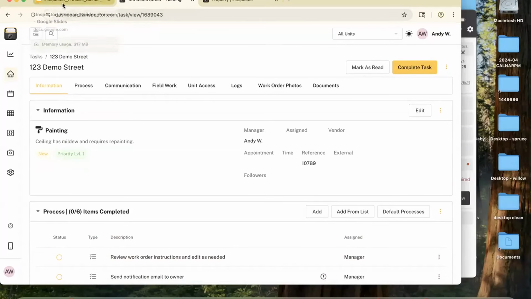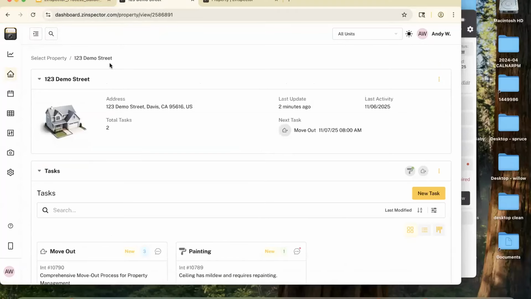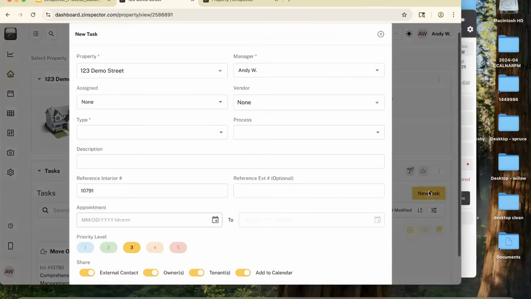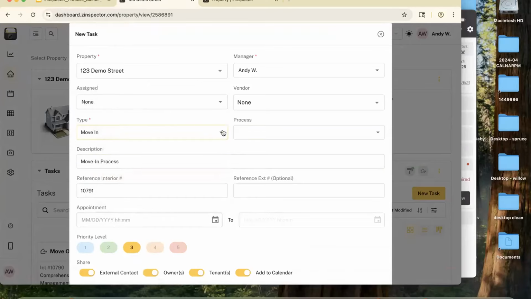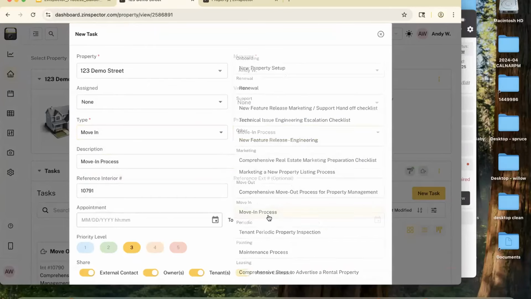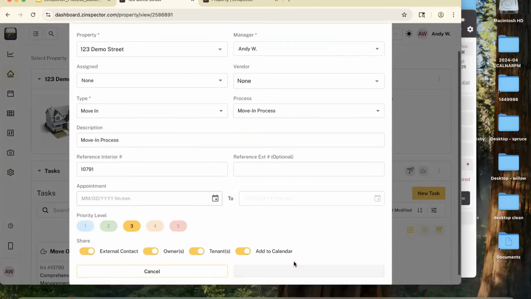So it's basically how one thing can create another. Now let me keep going back in here. I'm going to go in here and create a new task. Then let's say I'm going to do my move-in process. On my move-in process here, I'm just going to hit create.